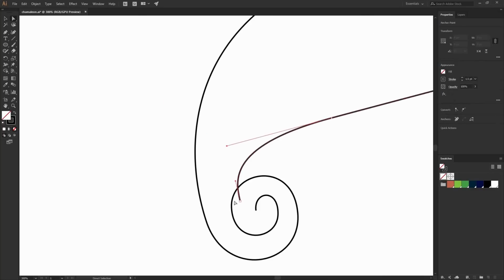And one thing that you can do is make sure that this point is intersecting the other line. And I'm going to actually refine with my handles the way this is getting closer to this little spiral that I did on the bottom. So next thing that I want to do is just go and find my scissors tool.